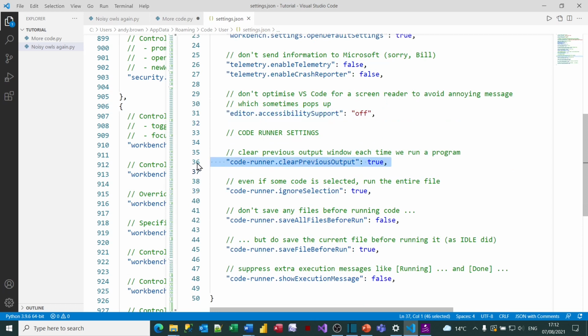What this does is make sure the output window is cleared each time I run a program. This makes sure I run an entire file and not just the code I've currently got selected. And this line of code and this one make sure that when I run a program it saves the current file but doesn't save any others I've got open. And finally, this setting suppresses any other messages. So let's see this in practice.